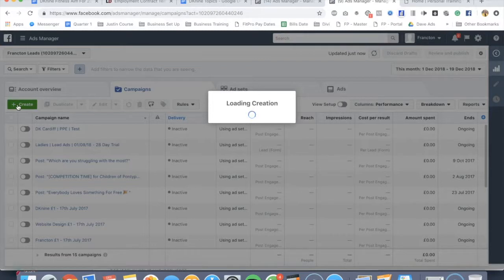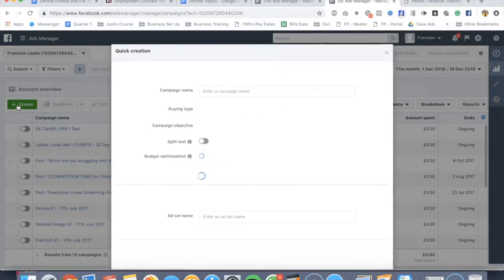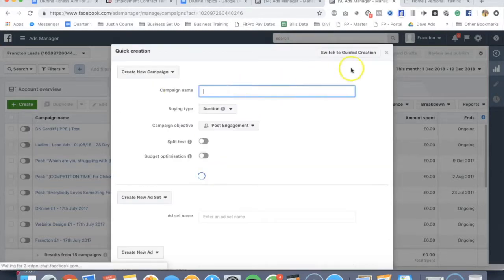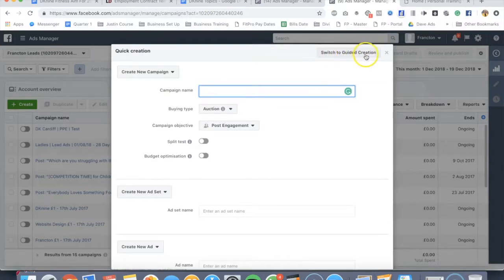When this loads up, we're going to be doing this in quick creation mode, okay? There is another way of doing this, and it's going to say up here to switch to guided creation, but we don't want to do that. We want to follow this one, which is called quick creation. It's much easier and simpler to follow, okay?